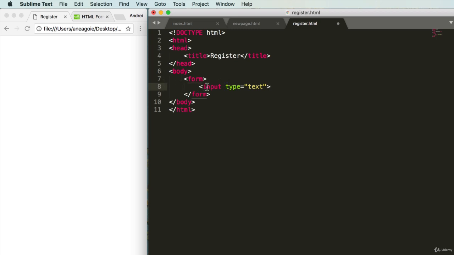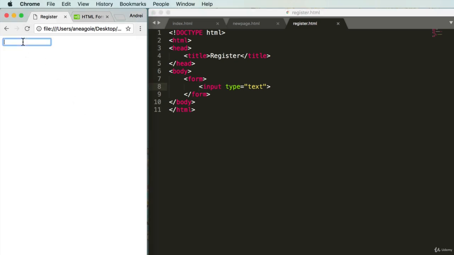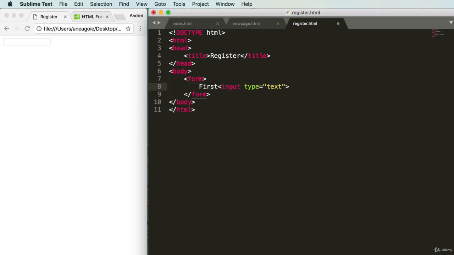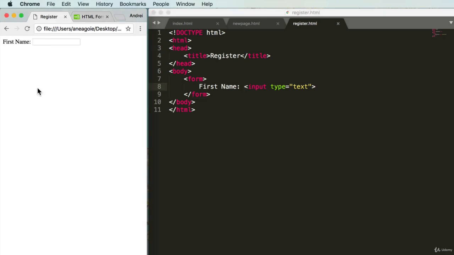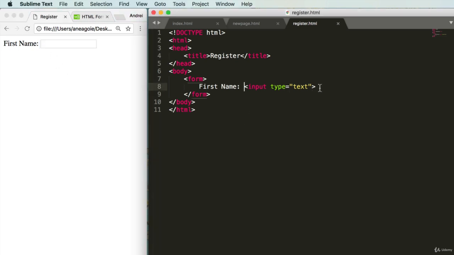So now, if I save and refresh, okay, we have a little box here. Hopefully you can see that, but well, we should probably title it because we won't know what to enter that way. So we're going to say first name, colon, and save. Let's refresh. We have first name. And now, let's make this a little bit bigger. There you go. Now you can enter your name in here.